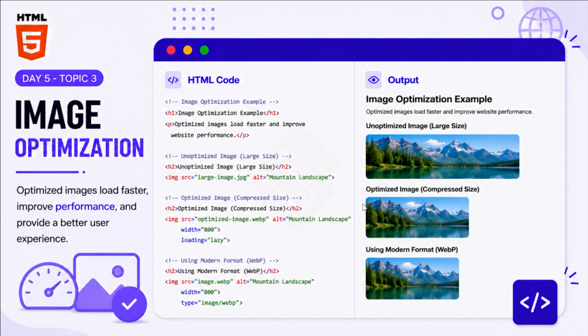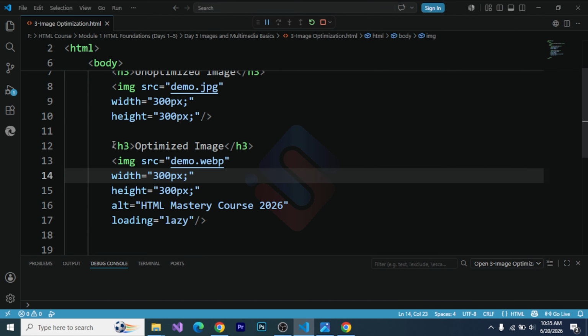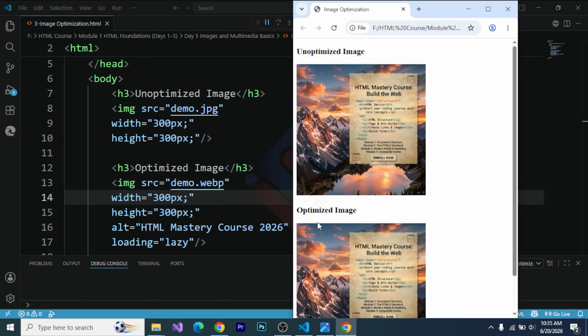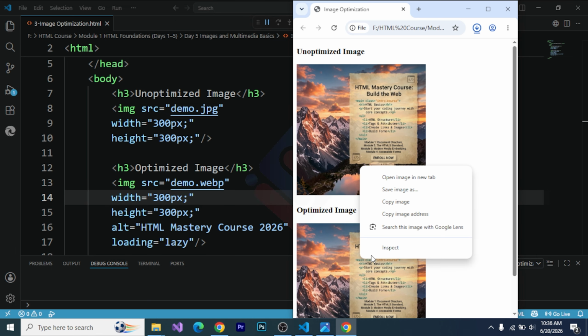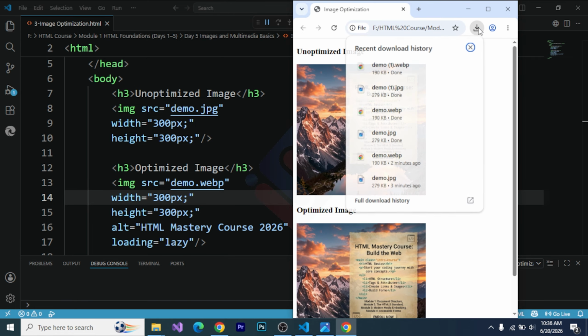So here is an example. I have an image, one in JPG and the second one in WebP. Here I am using loading lazy and the WebP image, .webp and .jpg. So this is the unoptimized image and this one is the optimized image in a browser. So here, see, this is the unoptimized image and this is the optimized image. If you want to optimize your images, you must use the WebP and AVIF format. Don't use JPG and PNG format.